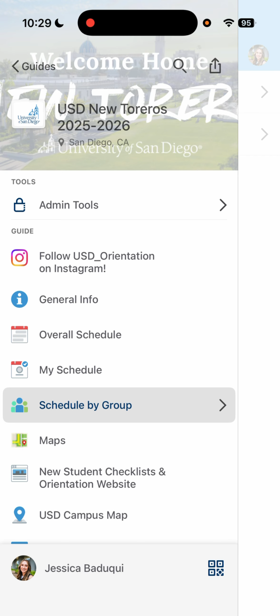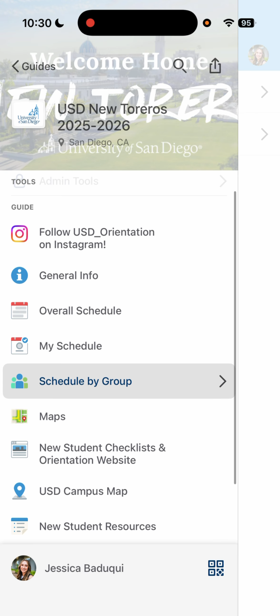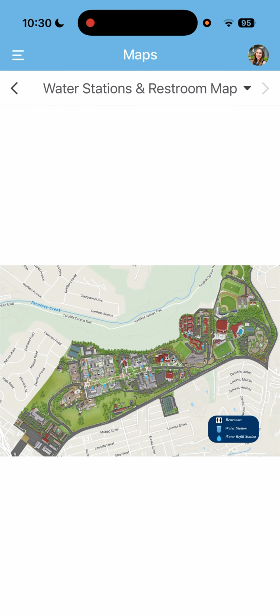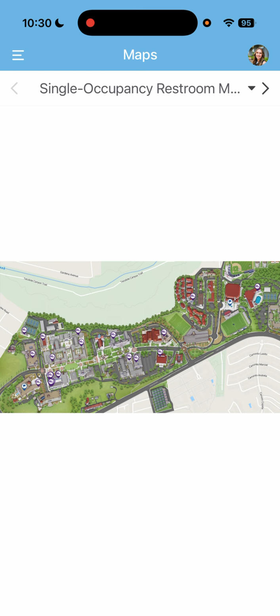If you go back to the menu bar, you can also select Maps. There's going to be a variety of different maps that we've populated for you for orientation and other events, like a water station and restroom map, and a single occupancy restroom map. Use the menu at the top to navigate through these different maps.